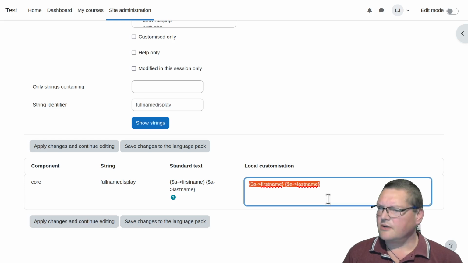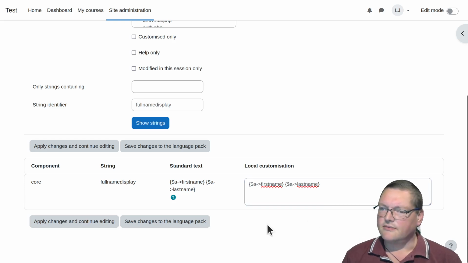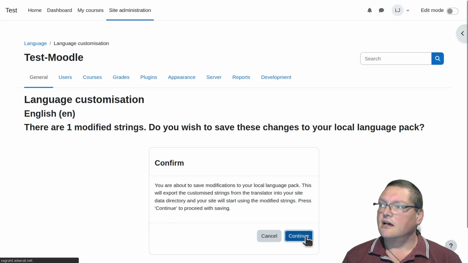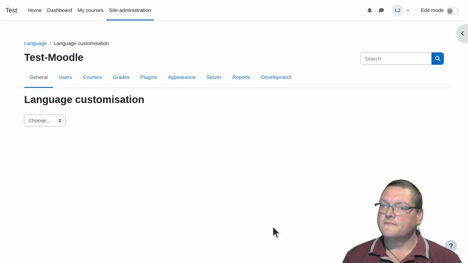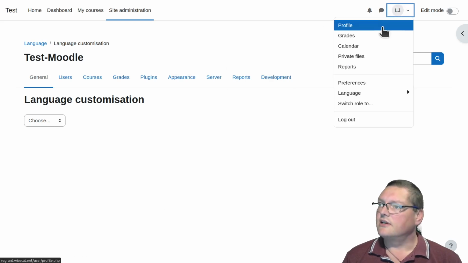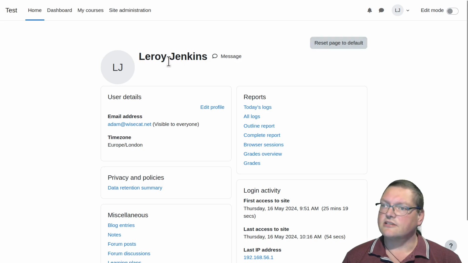So I'm actually going to copy that to the clipboard again. I think I already had it anyway. But if I save changes to the language pack, then I'm done for English. Right? So now English, and you see, nothing has changed. If I come back here, go to my profile, Leeroy Jenkins, still nothing's changed, right? But that's because we're in English.